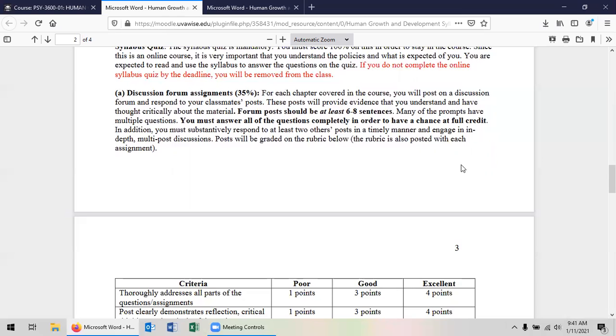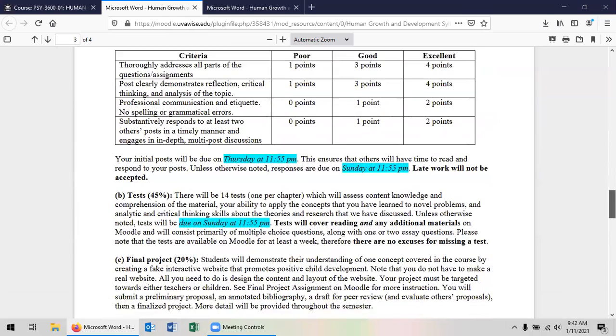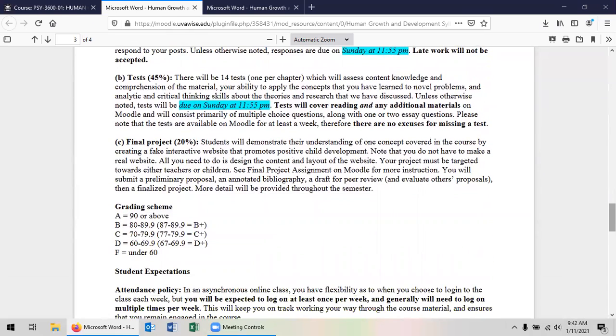By Sunday night at 11:55 p.m., you will need to respond to at least 2 classmates' posts. And these should be substantive responses that keep the conversation going, not just "I agree." Late posts are not accepted. And note that discussion forums don't necessarily show up on your Moodle calendar. These deadlines are the same every week though, so it's your responsibility to remember them. Set a reminder in your personal calendar if you need to.